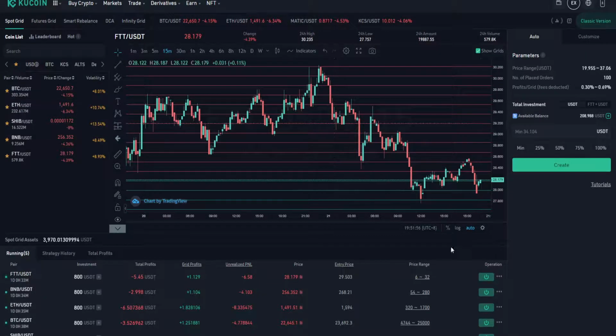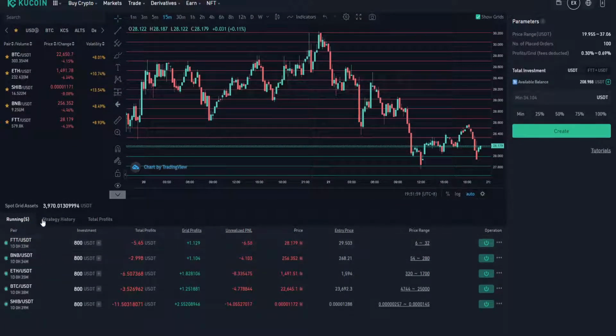Currently, when you open this page, you can see I got 5 different bots running. I've started them just over a day ago to give me an idea of what's happening. My initial investment in all 5 of them were $800 each. Now looking at the total profits, this amount means the value of my $800 is currently down $5.45, down $3, down $6, down $3.60, down $11 on Shiba Inu. But I'm not worried about that because my grids are set up and it's working between these ranges.